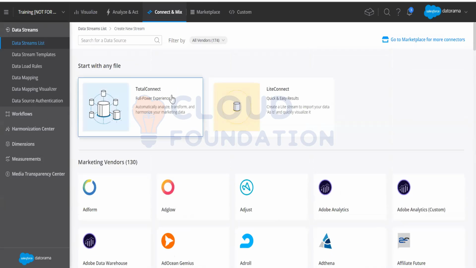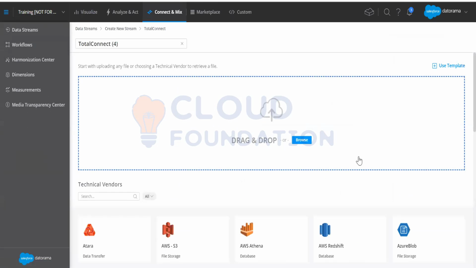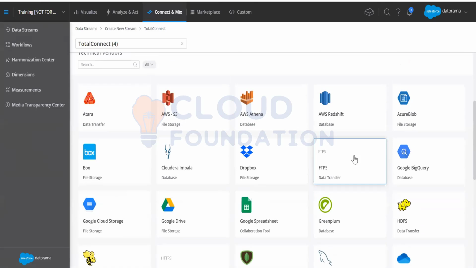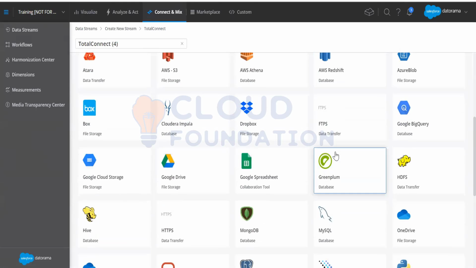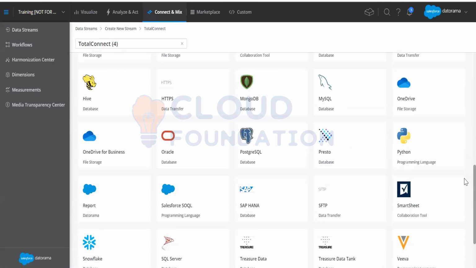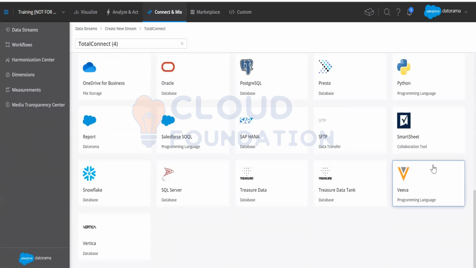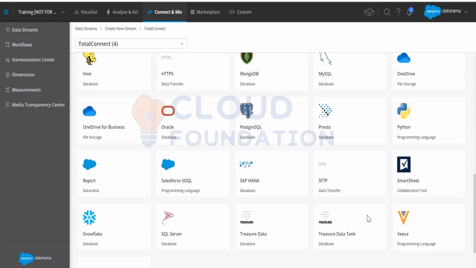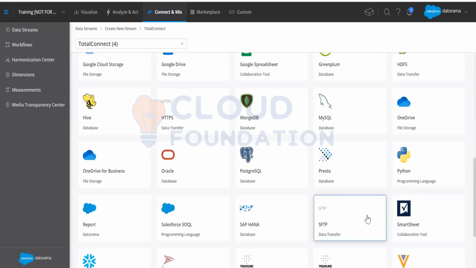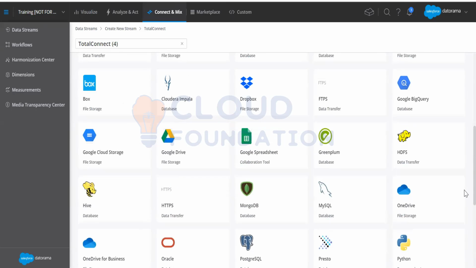If you go to Total Connect, you can see that you have the technical vendors: Adobe, AWS Athena, Google Drive, spreadsheets, Python, SQL Server, SFTPs, reports. So whatever you use as part of the Total Connect process, you get everything that you can connect from.